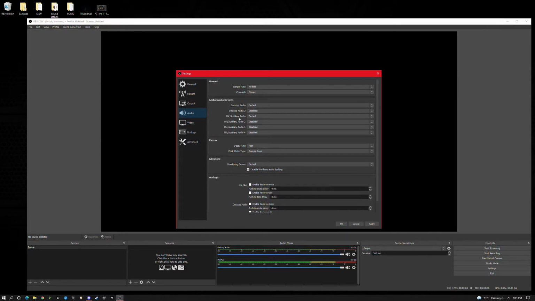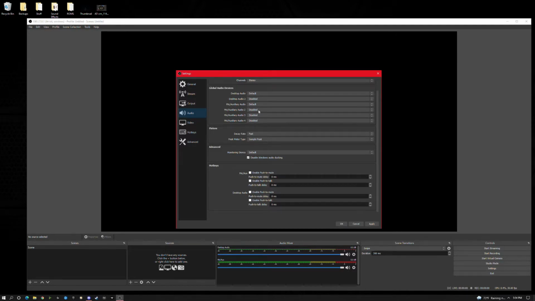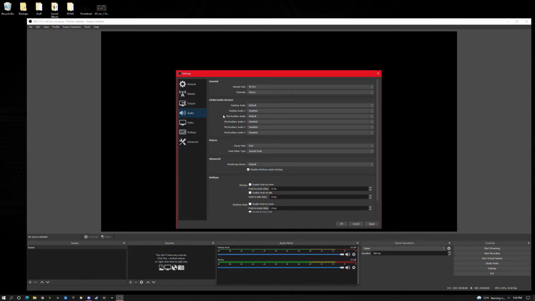Do you have multiple mics? Do you have multiple desktops? You can select all your audio here. You also can go through and check different parameters, set hotkeys. This could get a little more daunting, but right out of the gate, it's not very complicated. It's already pretty much set up for you.